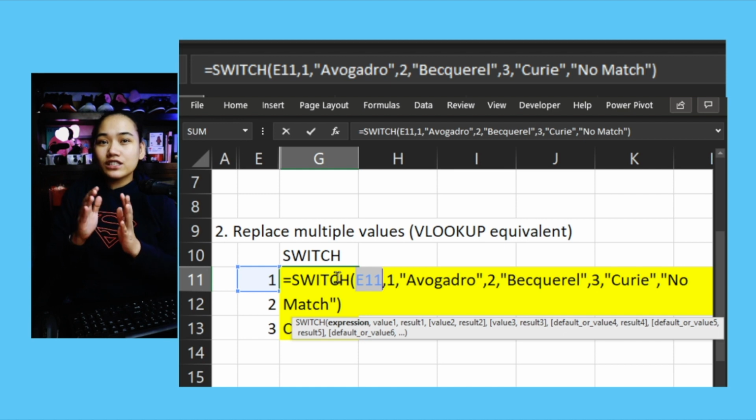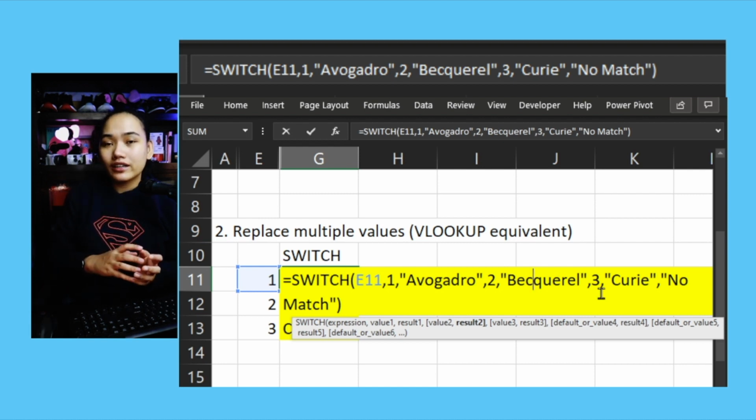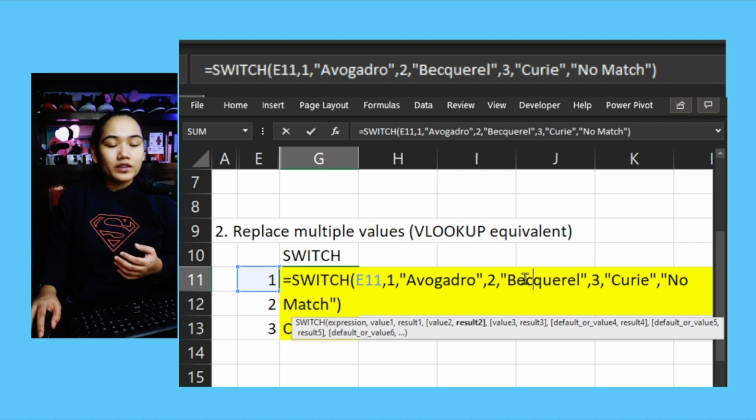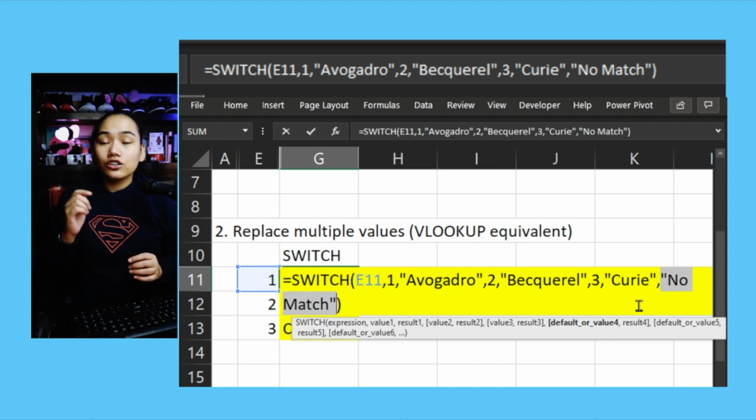And then you have a series of pairings of your value and the result if the value is satisfied. So for example, if 1, this is what will show, Avogadro. If 2, Becquerel. 3, Curie. Again, this is what's in our table array, but since we don't have a table array, this can work for us. If it isn't satisfied, as I said earlier, the syntax is that your last part, the one without a pair, will show as the default. If it doesn't match any of those, the no match will show.